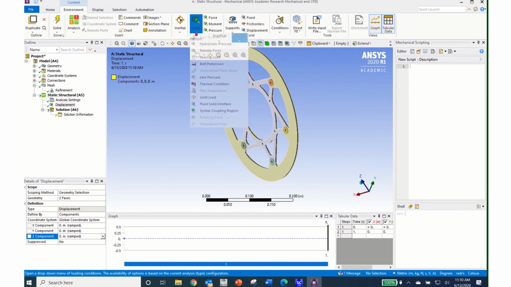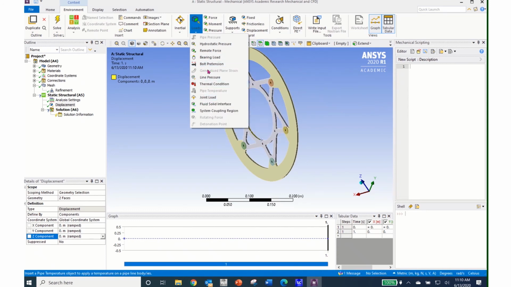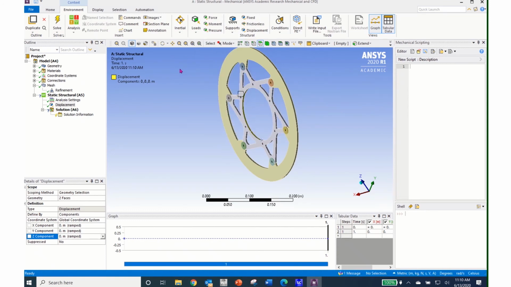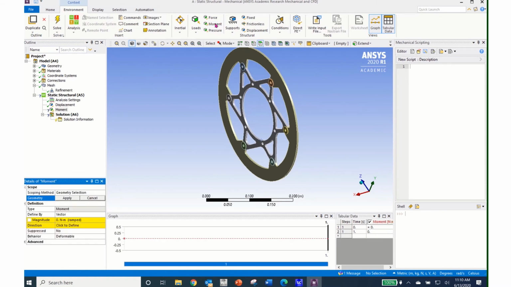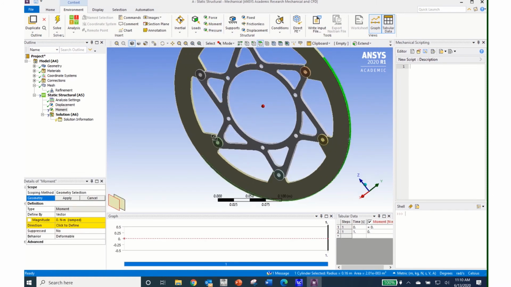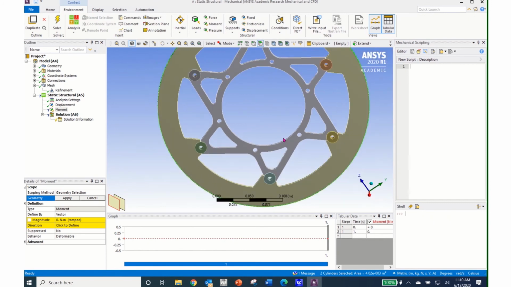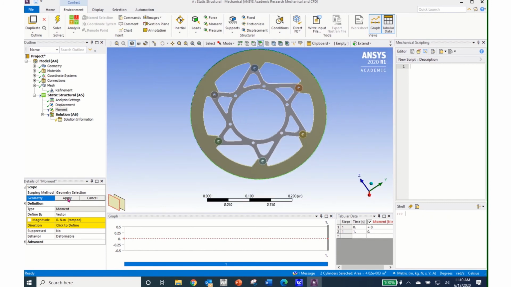I'll come up here to the loads, and if I wanted to apply a pressure load or a bearing load or any of these other loads, I click this drop down. But if I'm simply going to apply a force, a moment, or a pressure, I can click on that here, and I'll click on moment. I'll scroll in and select that face, and I'll rotate it around and get the other half with control click, and I now have those two faces selected.